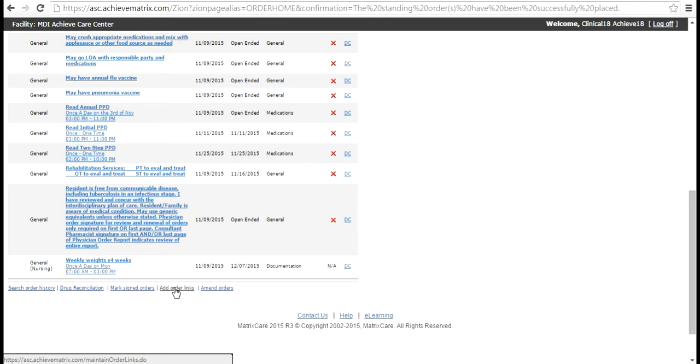So the order links come in real handy for those still using the paper MAR. Once you go to EMAR, the links really don't matter that much because everything's going to trigger when it's due. This is just more for aesthetic purpose, when you have the paper in front of you, that it's all nice and neat. So to show you how this works, I'm going to go ahead and click on Add Order Links.